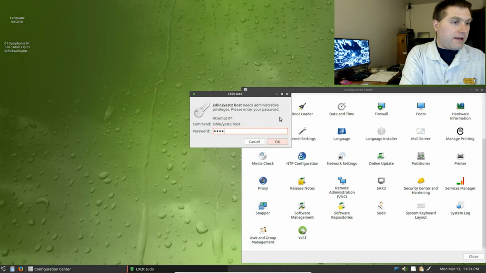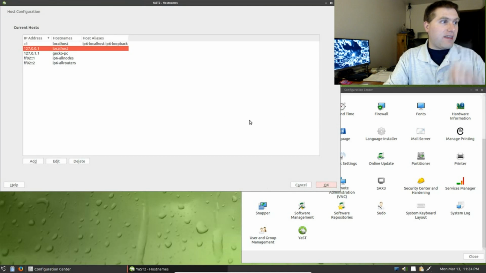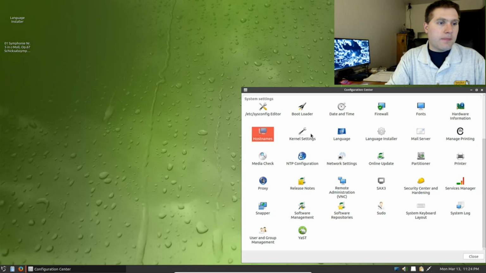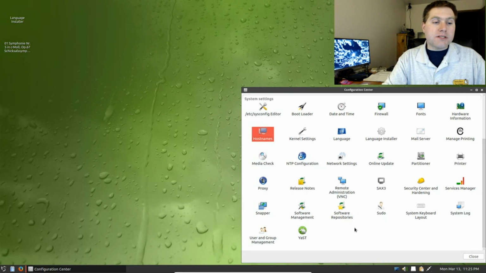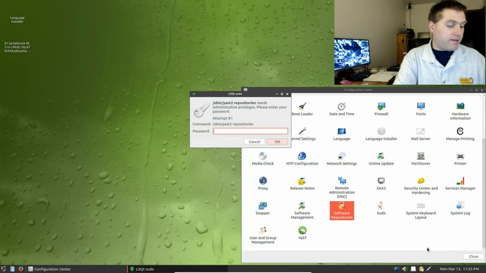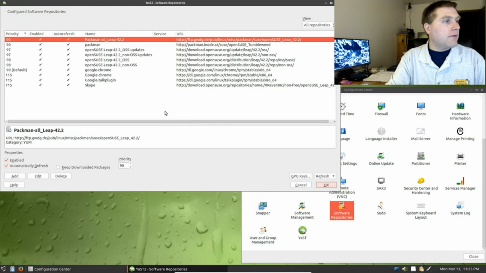Hostname is nice if you're doing anything network related. You can go ahead and set all your hostname stuff here. This is the thing I like about openSUSE, it does have a boatload of different options available to you. A lot more options than you find in many other places. So very readily configurable.